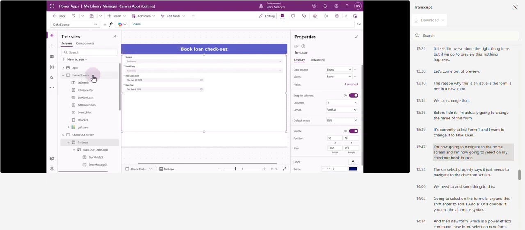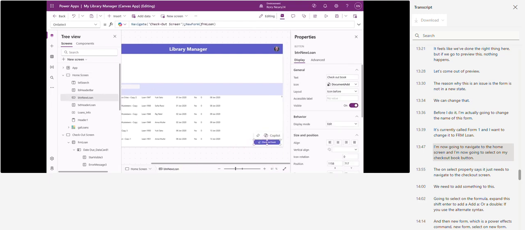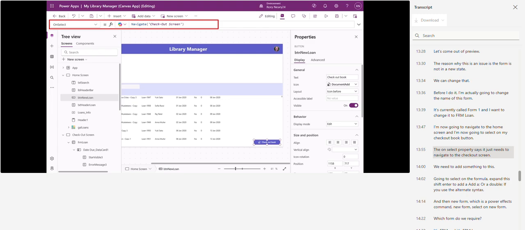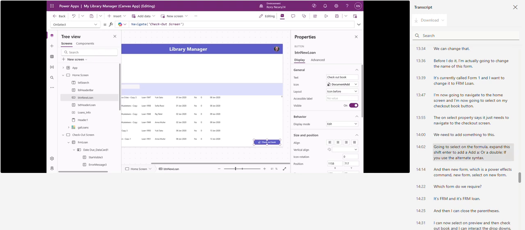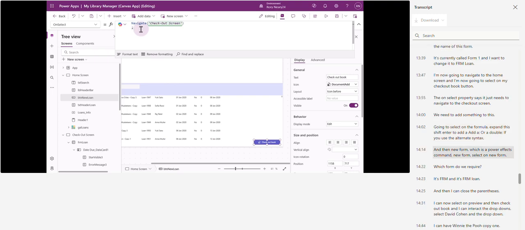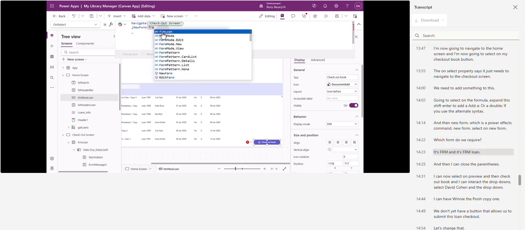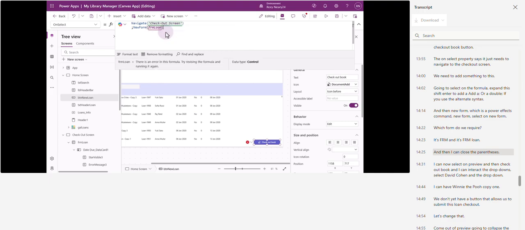I'm now going to navigate to the home screen, and I'm now going to select on my Checkout Book button. The On Select property says that it just needs to navigate to the checkout screen. We need to add something to this. I'm going to select on the formula, expand this, Shift Enter to add a new line, add a semicolon or a double semicolon if you use the alternate syntax, and then new form, which is a PowerFX command. New form, select on new form. Which form do we require? It's FRM, and it's FRM loan, and then I can close the parentheses.